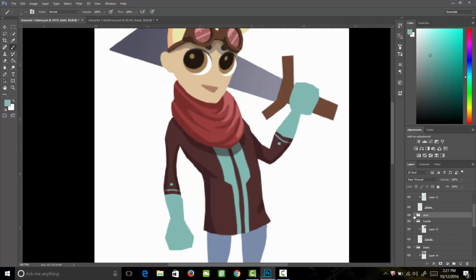And now we can move on to the gloves. So let's create a new clipping mask, and let's bring it above our color layer. Next, we're going to select this dark blue right here that's in the shadow. So we want to grab that color. And now we can start painting in the shadows on the gloves. This way the shadows match the shadows on the shirt.